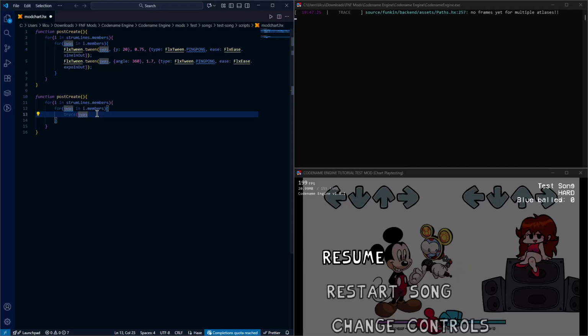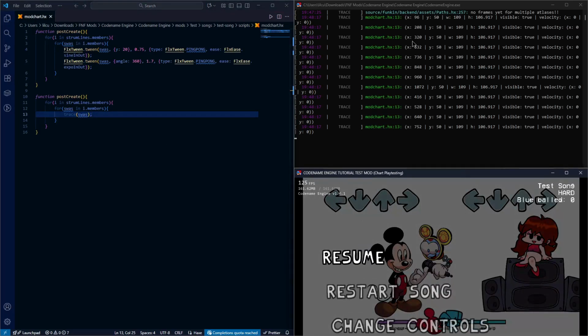Tracing it, right? So if we trace mouse, then we get this. This, again, has the data for all the strum lines with their individual note. The first four is this one. The second four is this one, and the third four is the middle one, which is the girlfriend strum line. Okay, so now that we have that in mind, let me instead try and create.